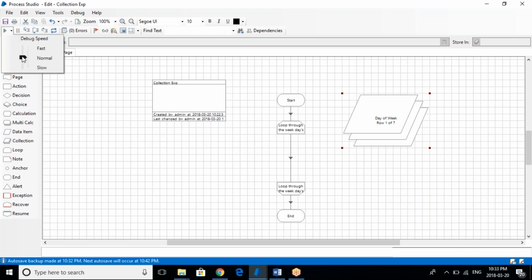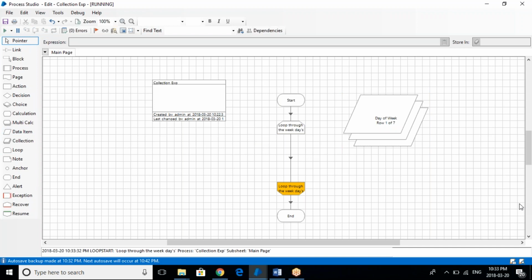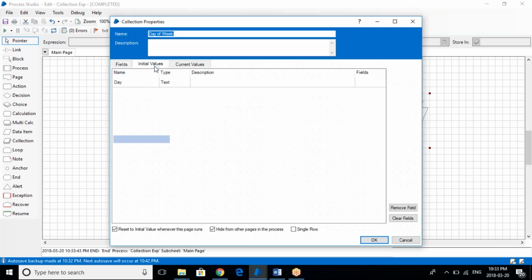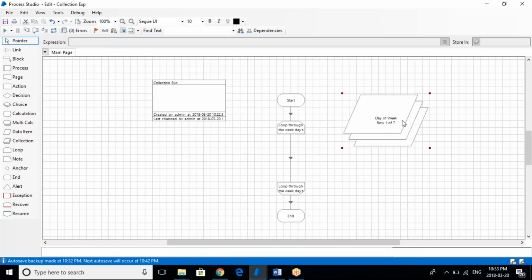So let me run this process in a little slow mode and see how this is changing. You see this is changing. You can see 4 of 7, 5 of 7, 6 of 7. So using this loop stage, what it's doing is going through each and every row of this particular collection and trying to read it. I will again run it. Just keep a watch here. Row 1 of 7, 2 of 7, 3 of 7, 4 of 7, 5 of 7, 6 of 7, 7 of 7.